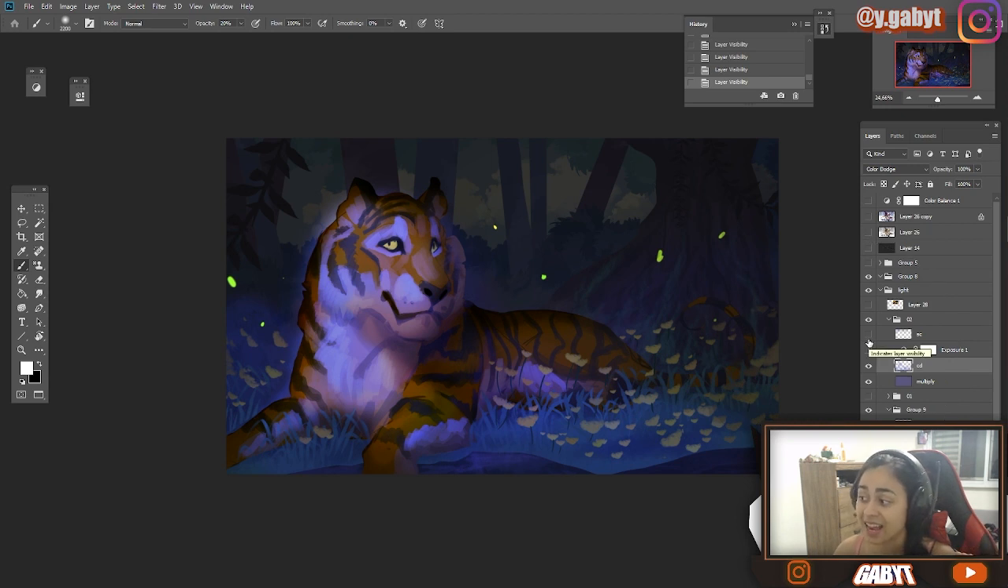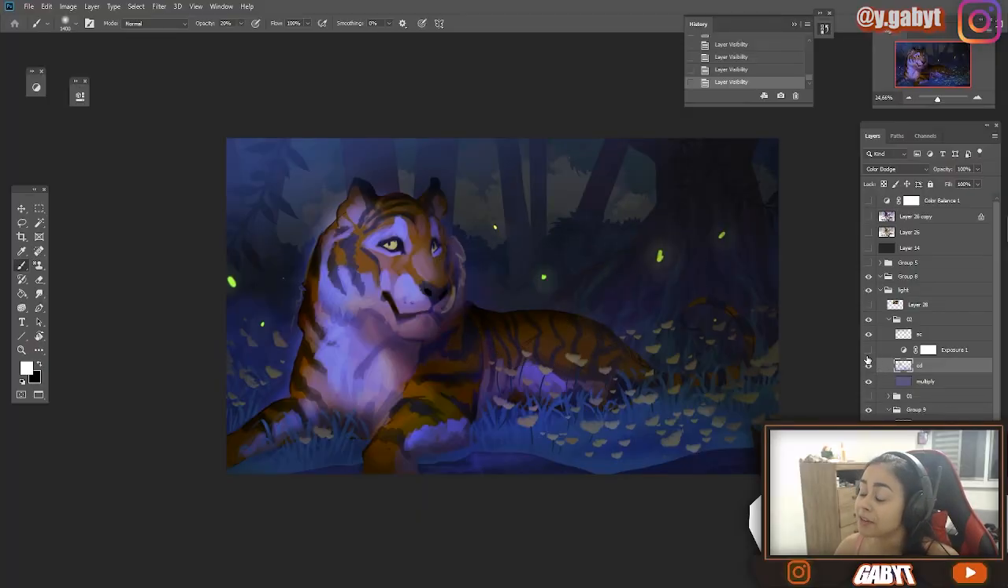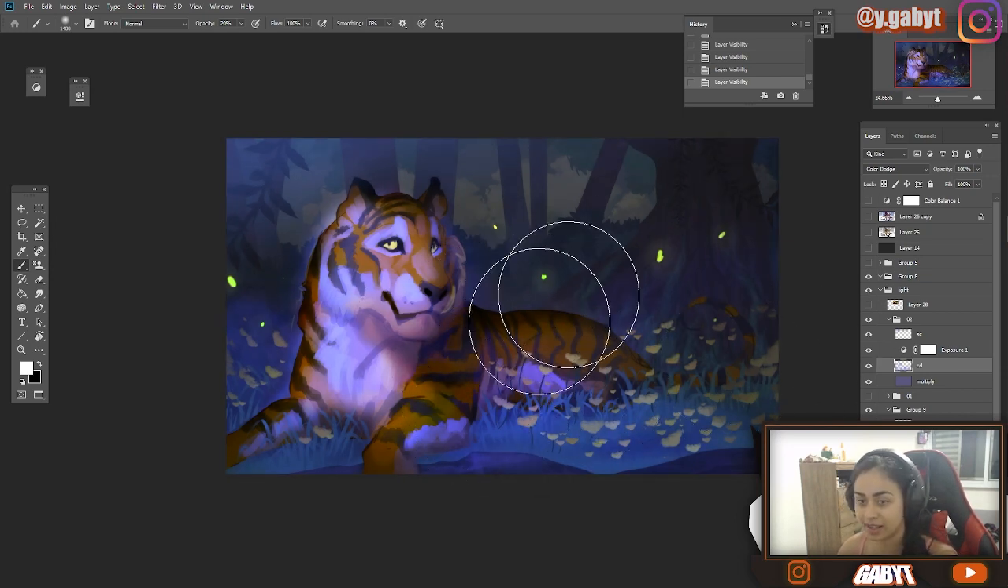And then I add a layer of screen to show more of the light coming from the sky, in this case the moon, and also a little bit from the fireflies. And after that, I added a little bit of exposure, if you want to make your scene look more magical and bright.